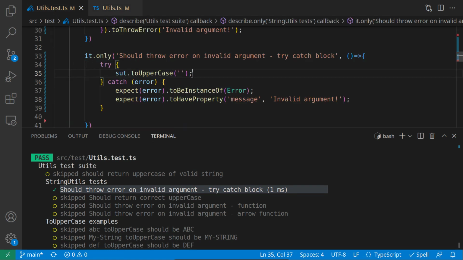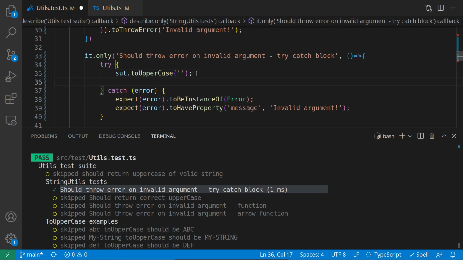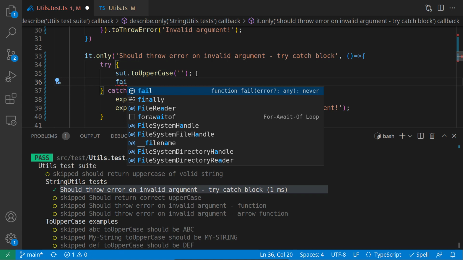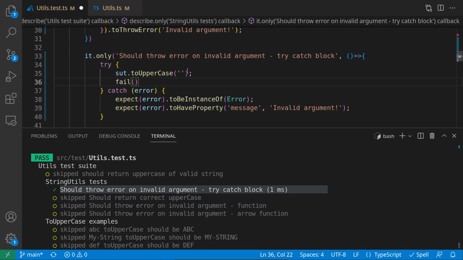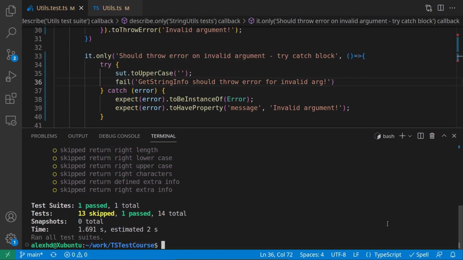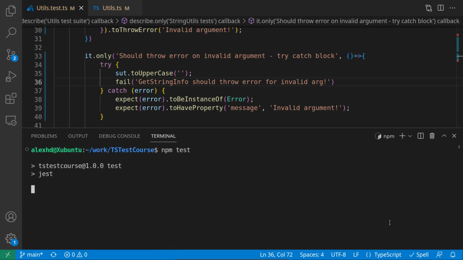How can we fix it? Well, we should make sure that after we expect an error, we should also reach a point in which we shouldn't. So the built-in function for this is just fail. So if I call here just fail, and here I should say should get string and pass the arguments right here, pass a meaningful message. So get string info should throw error for invalid argument exclamation mark, and let's see if this approach is working. I will tell you from the start it won't, because there's a bug with Jest, but let's run this.